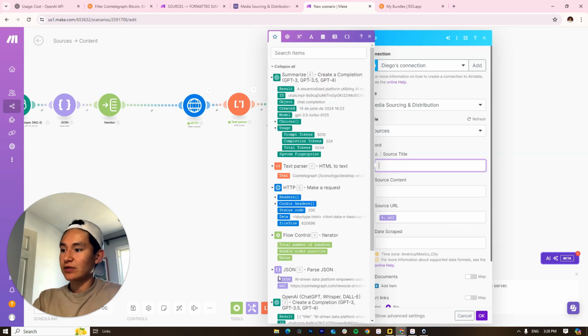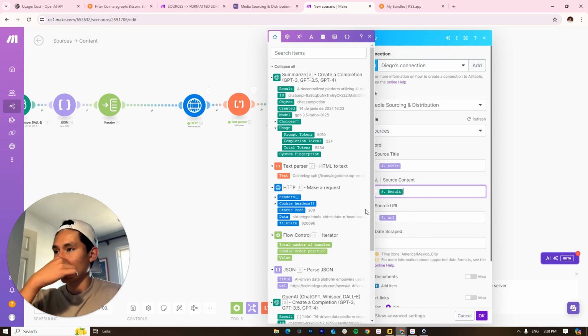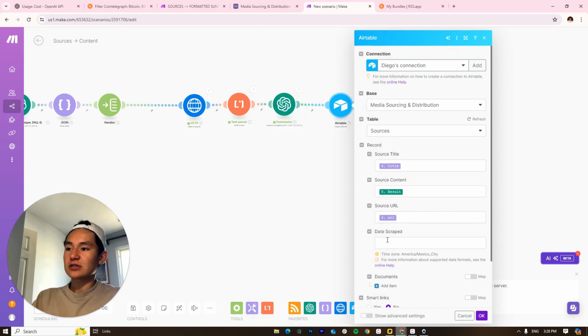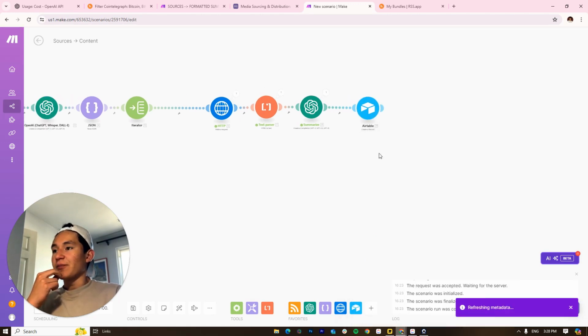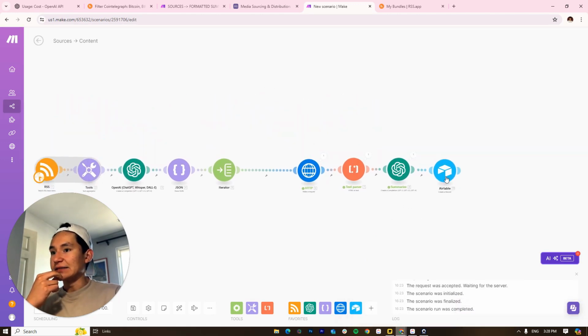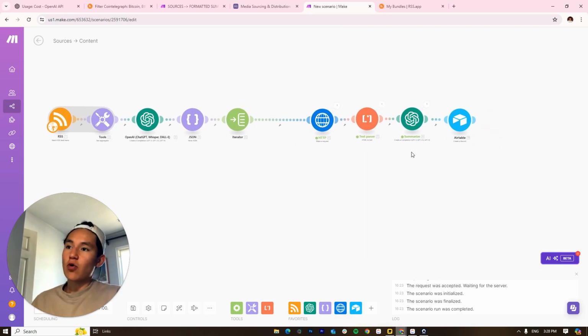The source title is just a title. Source content will be the content we'll be putting in. It's the summary, not the actual content, but we can't input the actual content because it's a bunch of random text. So we're just going to put the results. Date scraped is going to be filled automatically as today, so we don't need to worry about that. Documents, like I said, I'll go over later. It'll fill out later. But just select OK, and now we can actually test the whole thing out.